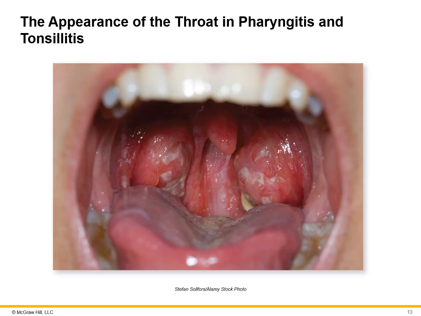Again, just looking here, this would be more with the strep throat. So the tonsils here, you can see they're very inflamed. You can also see all the little white patches on them. That's indicative of strep throat. Those typically aren't seen with a viral infection, so with a cold, those are less likely to be seen.